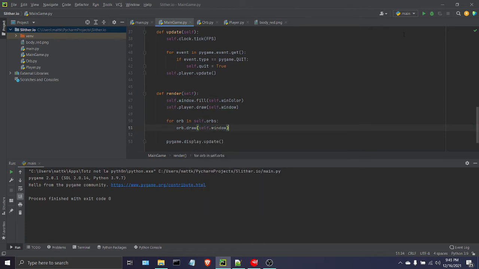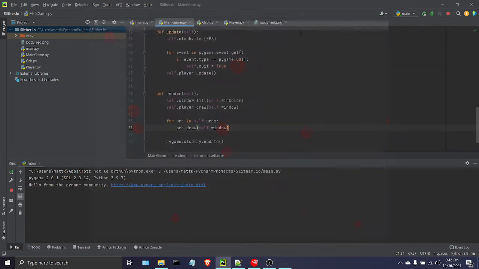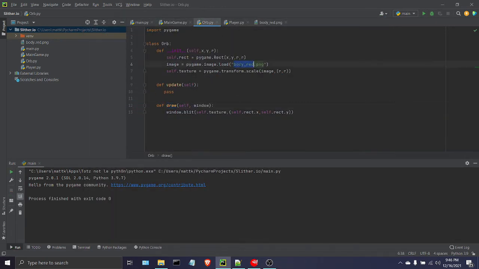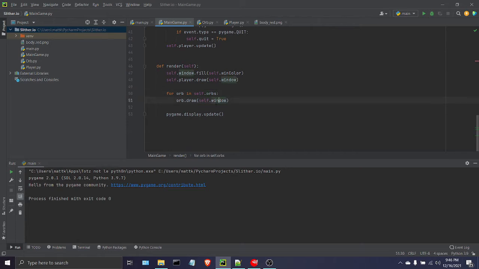And that should be enough to render the orbs to the screen, and it was. So it's kind of ugly. They're all the same color, and that's because the texture is the same texture as the player, which is red, and we'll fix that. If not this video, probably the next one.